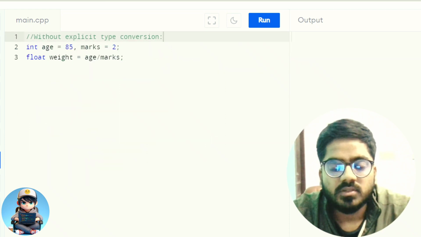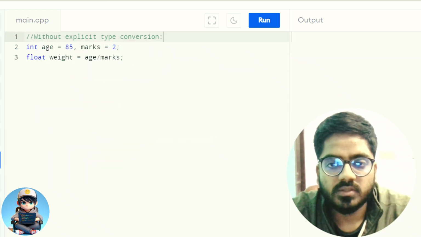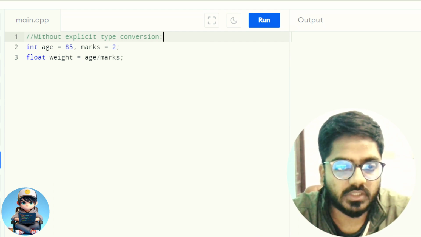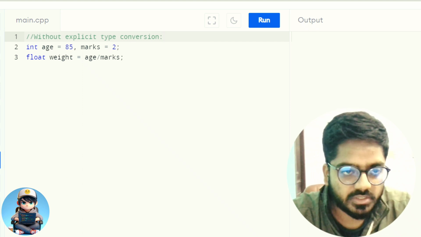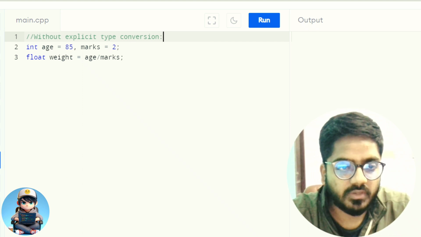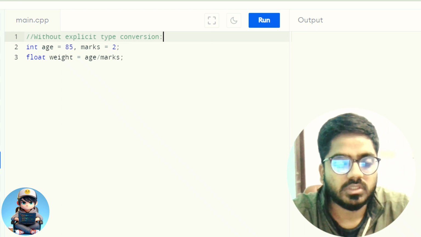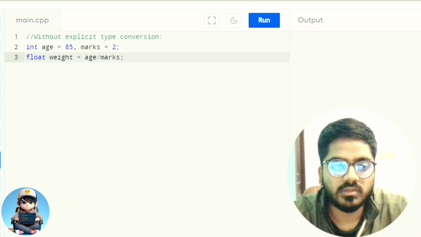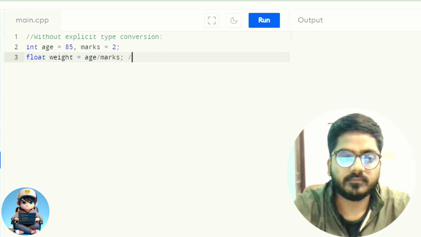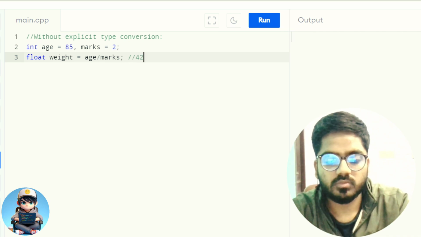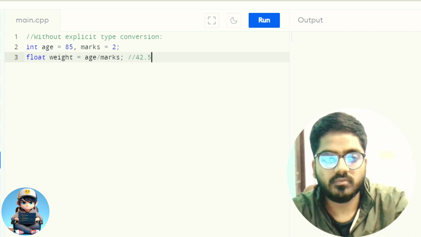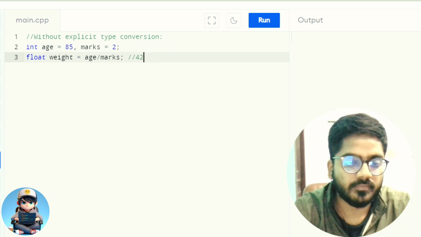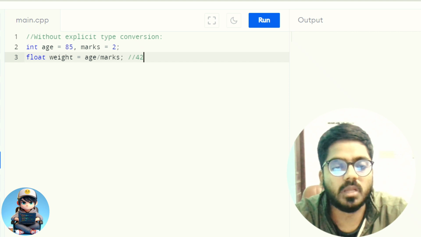Explicit type conversion. So as you can see here, without explicit type conversion, here comes the need of the explicit type conversion. As you can see, int age is 85, marks is equal to 2, float weight is equal to age divided by marks. So what are you all expecting, what will we get? You all are expecting 42.5, but we will get only 42. Why? Here is the need of the explicit type conversion.